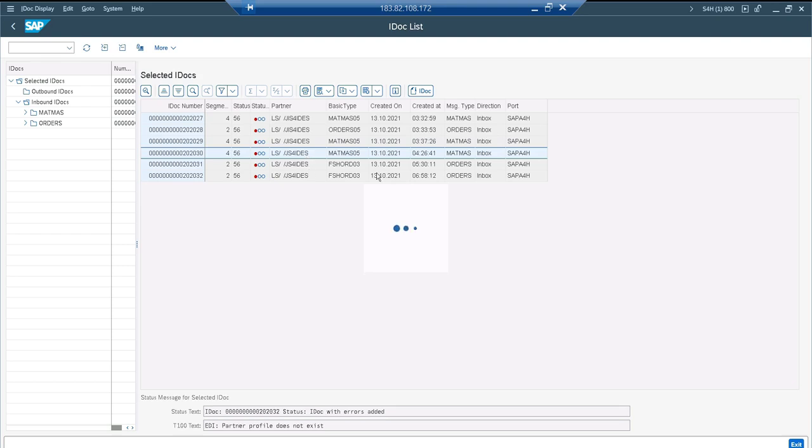They use the same partner profile and the same port, but the message type is different. So this is very basic, and this is the configuration in the source system, how to push your IDOC out of your source system.